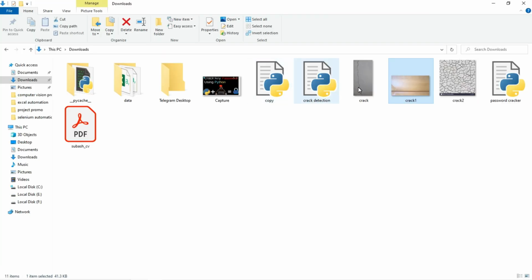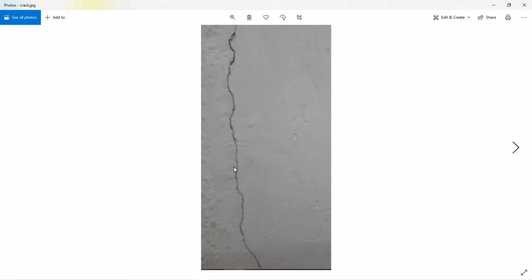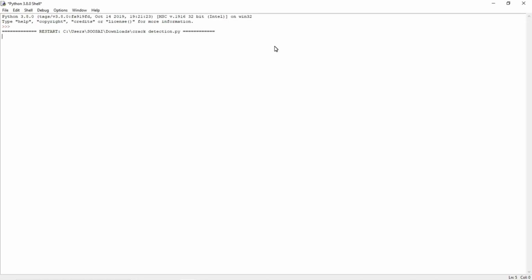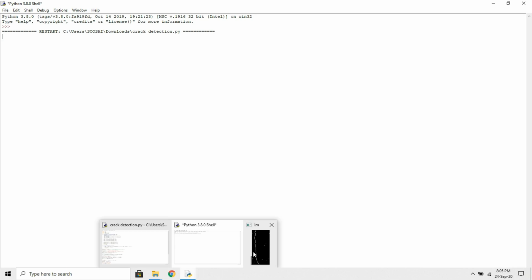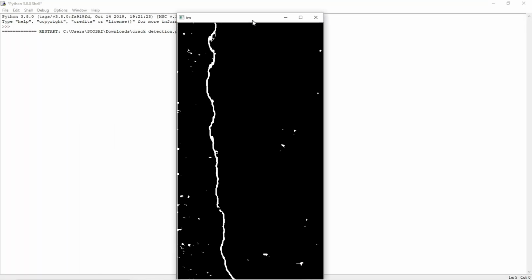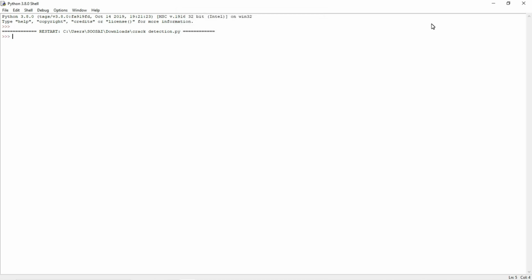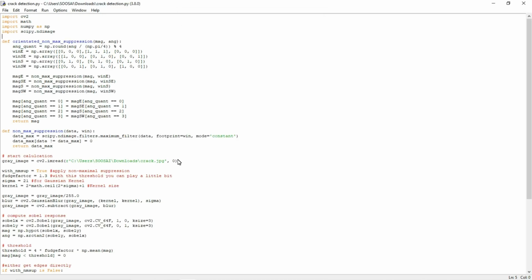First I will detect the crack from this image, and this is the input image you can see. So you can see the crack here, and I will run this program and you can see the difference. You can see here, it easily identifies the crack in the image. And I will explain one more example.